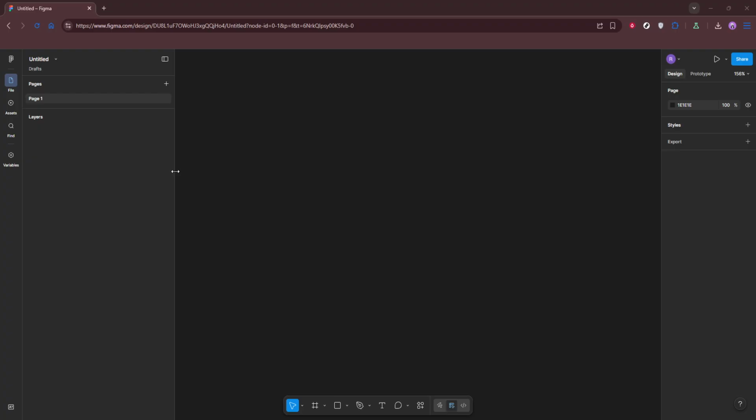First, head to figma.com and create a new design file. You'll land on a blank canvas with your layers panel on the left and properties on the right. Think of this as your sandbox for planning screens. It helps to zoom out a bit so you have room to place elements and give your file a clear name so you can find it later.